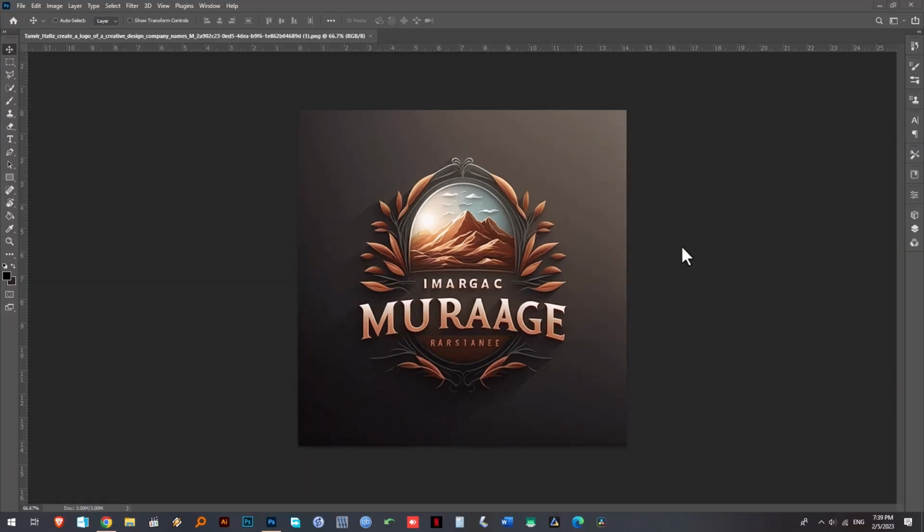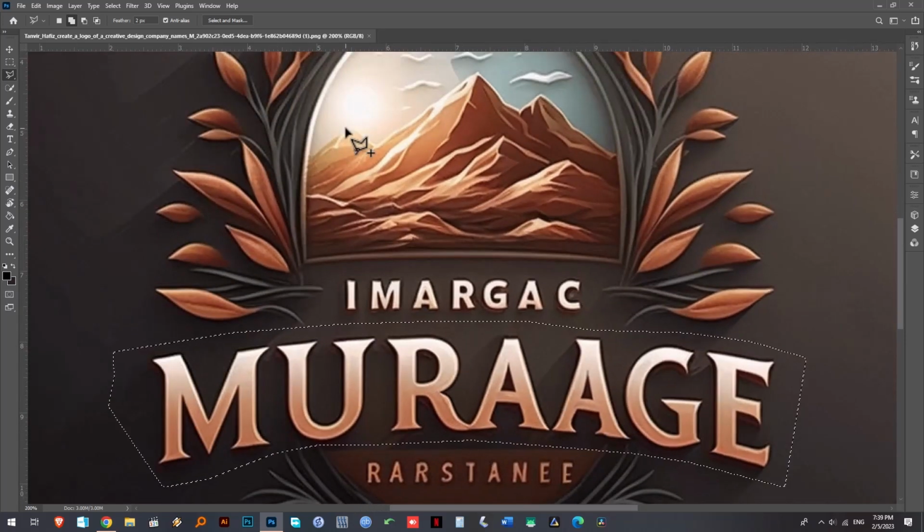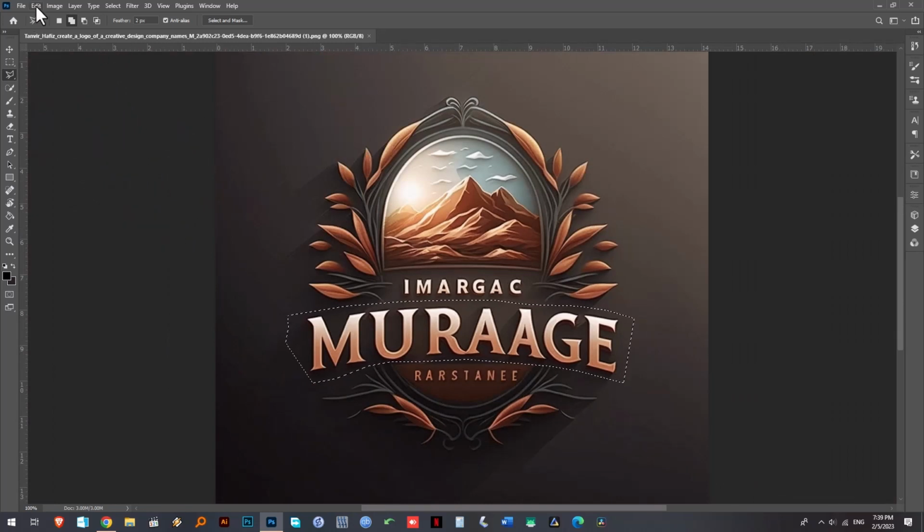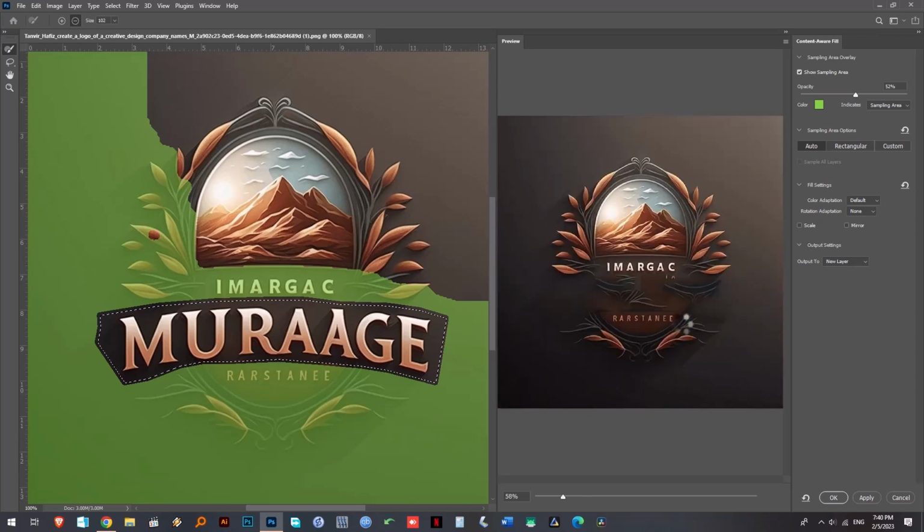Now the first instinct of most people is to just go ahead and select it very quickly and then use content aware fill. Now I'm going to do the same, but I'll show you why content aware fill is probably a very bad idea for this type of logo, at least for this AI generated image. So I'm just going to zoom in here, and I'm going to go to Edit, Content Aware Fill. As you can see, it's all just jumbled up.